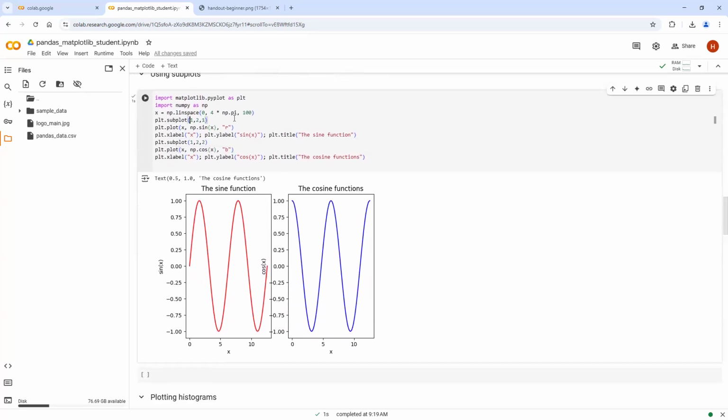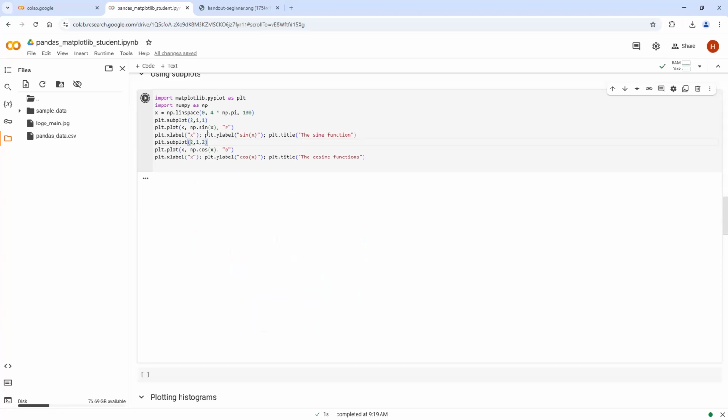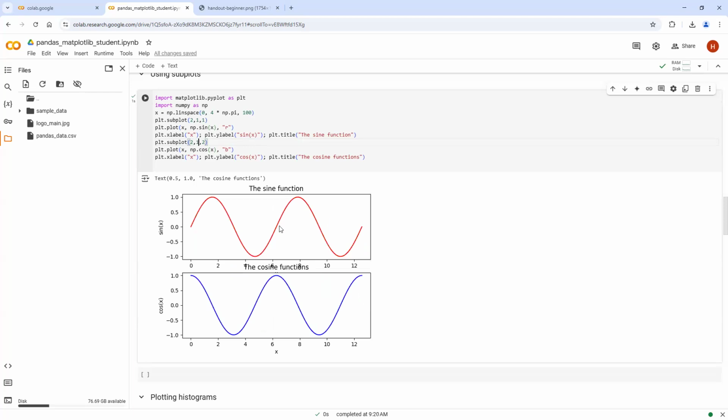And we can see, if we change it to 2, 1, 2, what will it be like? So it will be like two columns. Oh, sorry, two rows. The first one is the rows. The second one is columns. So in this way, we have two rows parallelly and one column.